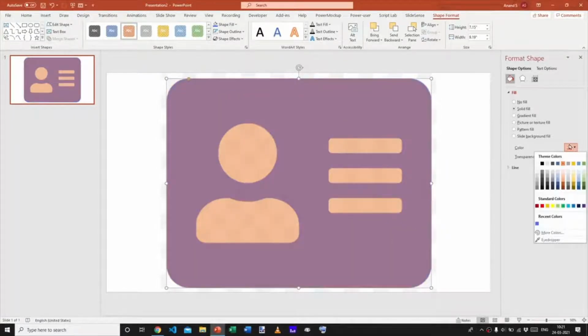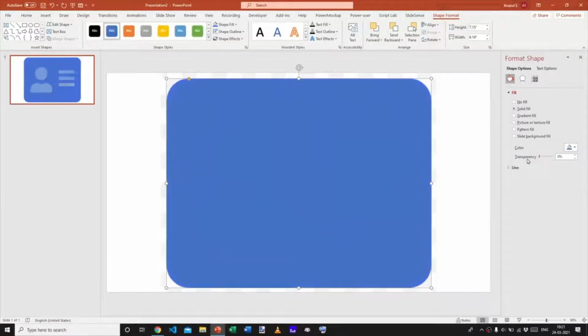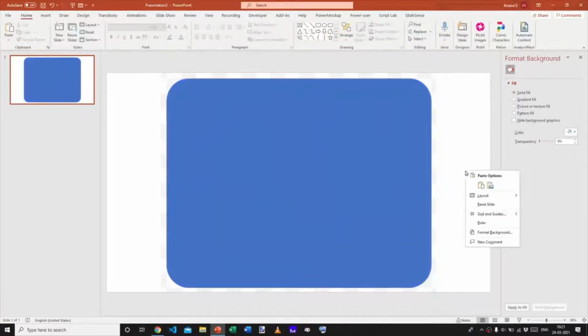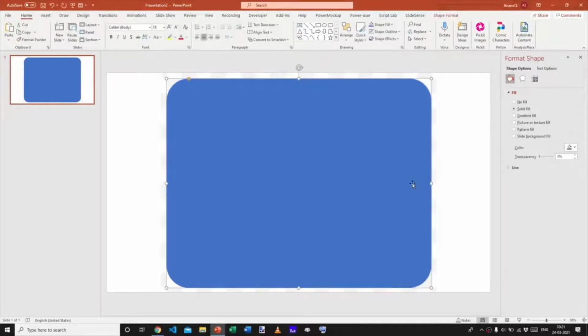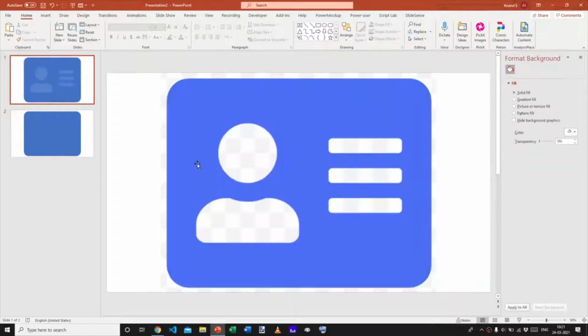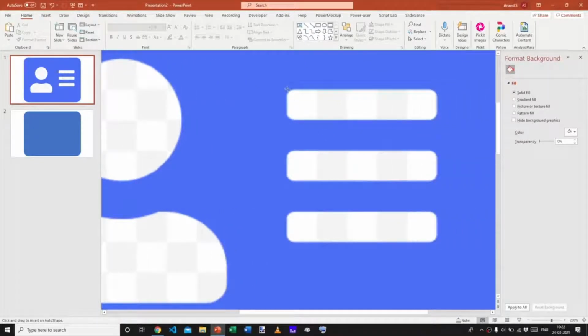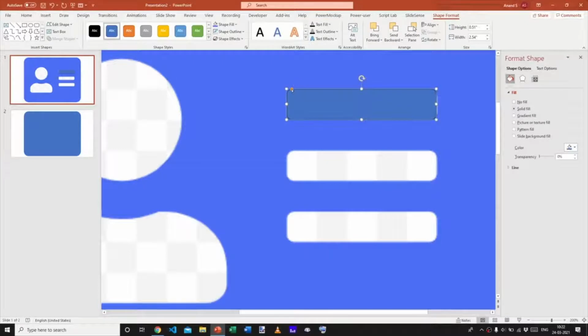Okay, now let's change the color back to the blue, but still somewhat transparent. So let's get rid of the transparency. And yeah, that's just the blue. Now, let me copy this over to the next slide and get rid of this one. Let's create the other shapes. So I'll create a rounded rectangle out here and try and match that as closely as I can.